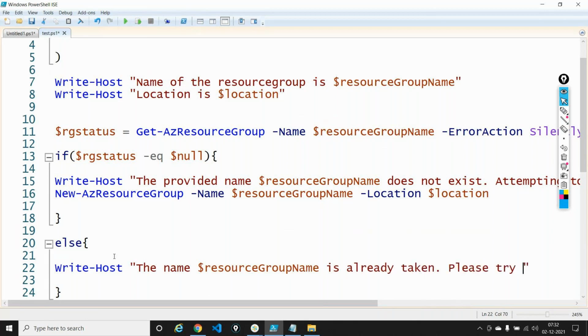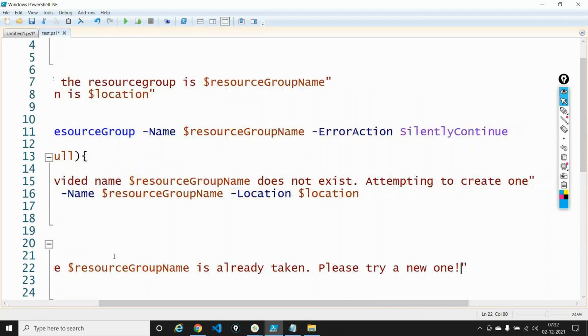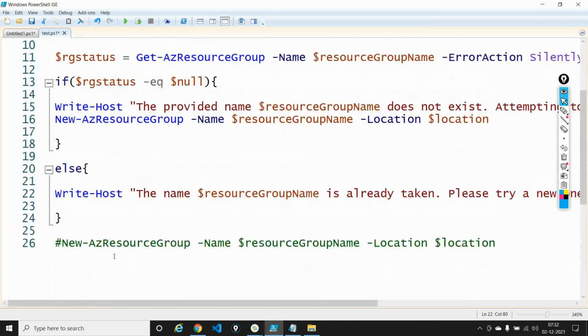Please try a new one. So I'm making sure that my script is intelligent enough and doesn't throw any outright errors out there telling that the resource group doesn't exist and so on. Because as a user who doesn't know anything about PowerShell, in all likelihood I will end up giving this particular script to someone like my client who might not have the knowledge of PowerShell scripts. So even someone who doesn't have knowledge of PowerShell scripts should be able to understand something from the output. That's the intention that we are doing out here.